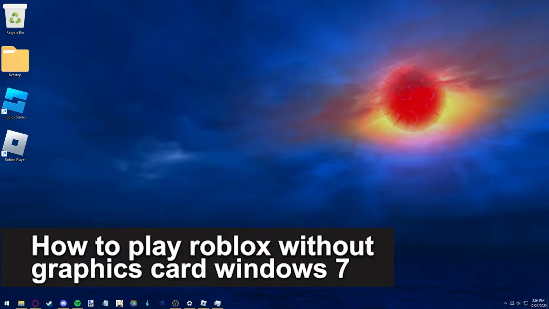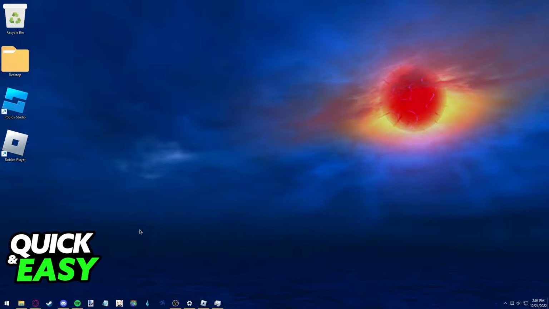In this video, I'm gonna teach you how to play Roblox without a graphics card on Windows 7. It's a very quick and easy process, so make sure to follow along. Now, I want to make a quick disclaimer that I am recording this video on my Windows 10 computer, but the process is exactly the same on a Windows 7 machine.